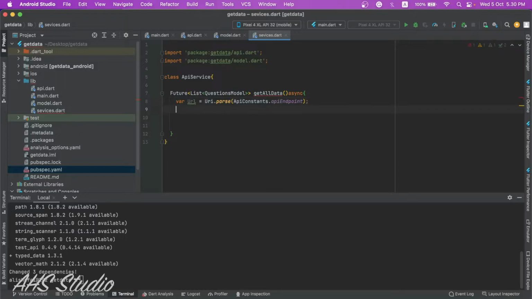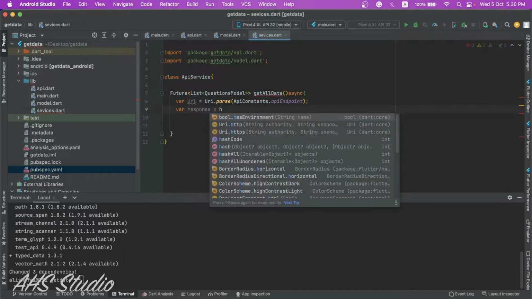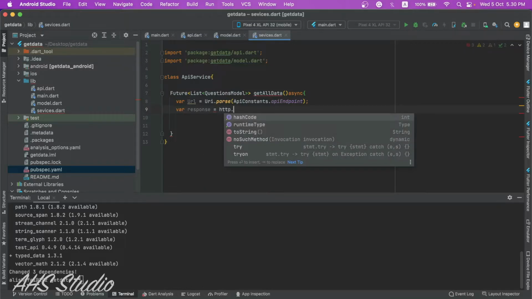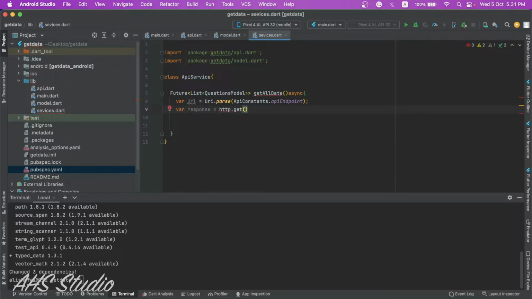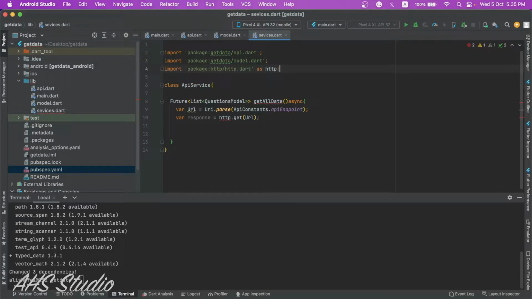How can we use it? We are going to create another variable here and name it response is equal to, we are going to use the HTTP here. So the http.get method. Now we don't have the HTTP imported here. Let's bring it at the top here. Now the HTTP package, we use it as http, and now the error has gone.